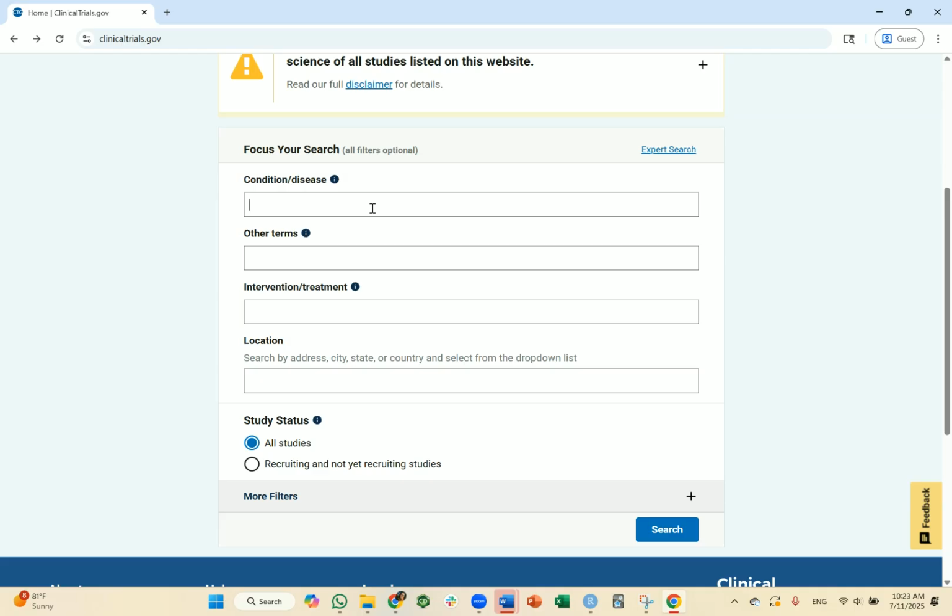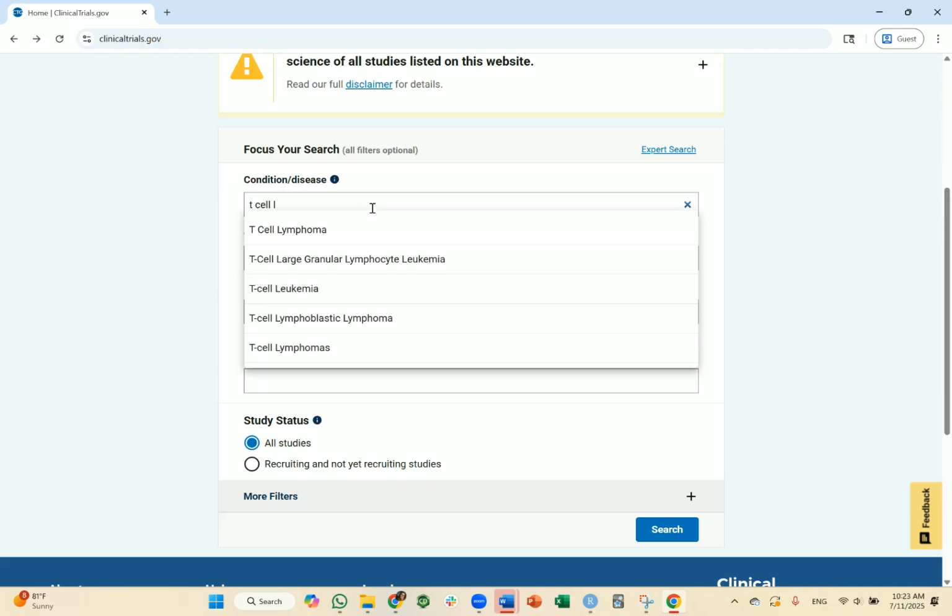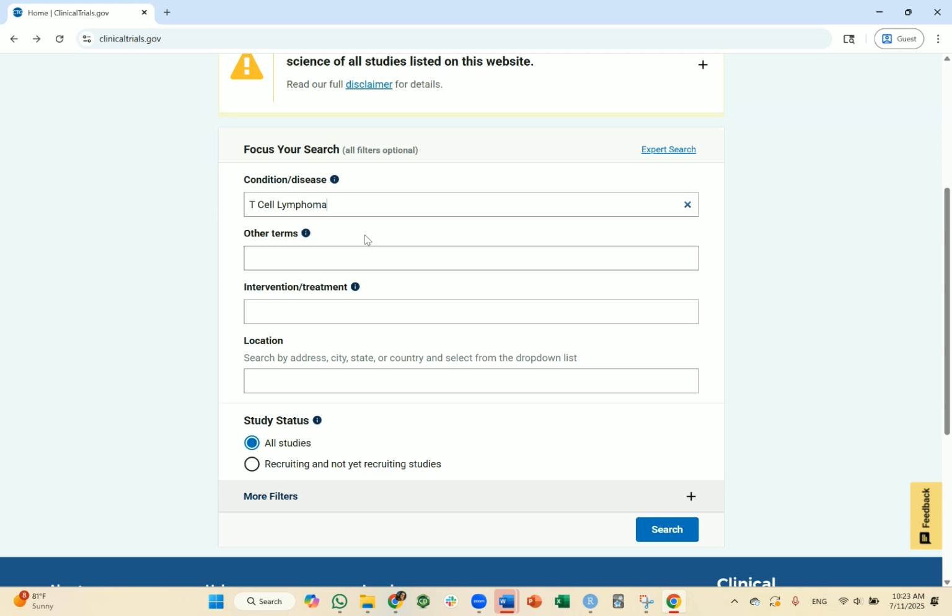Under condition/disease, you can type in the condition that you are looking for clinical trials for. As you type, you can see that it will give you suggestions on keywords you can use, and I'm going to go ahead and select T-cell lymphoma.